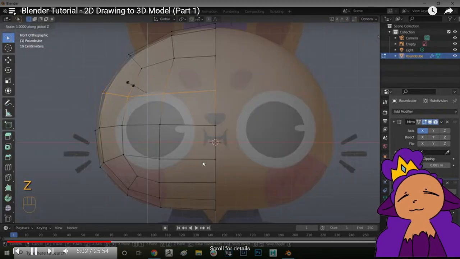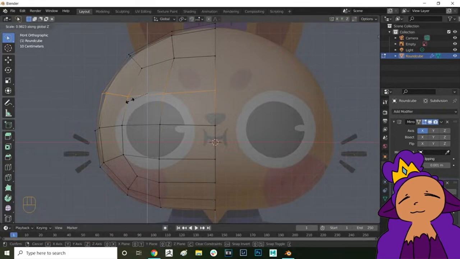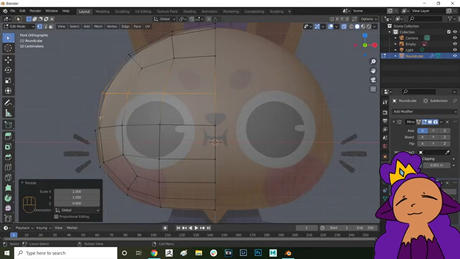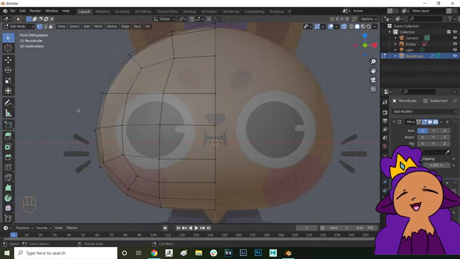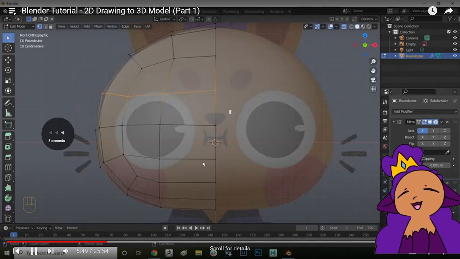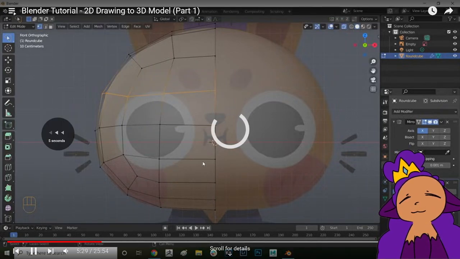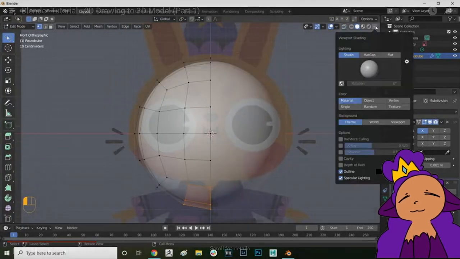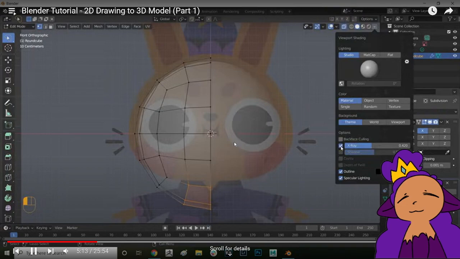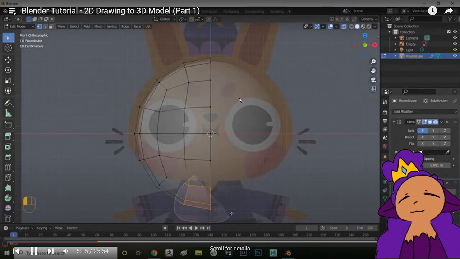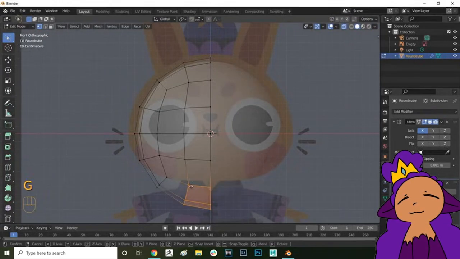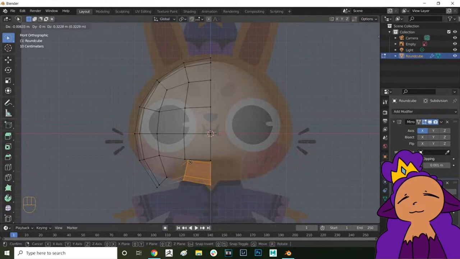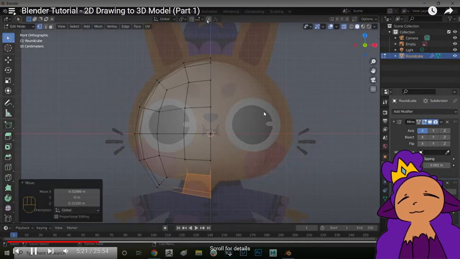Edge, press S to scale, then Z to constrain to the Z axis, and then 0. Before you start, make sure you turn on X-ray mode and then select all of these vertices. Then we press G to start moving them around. A very useful tool I use a lot is the proportional editing tool.